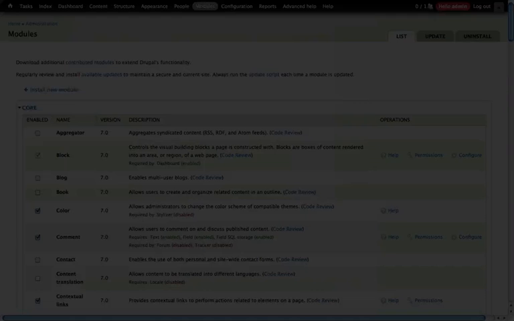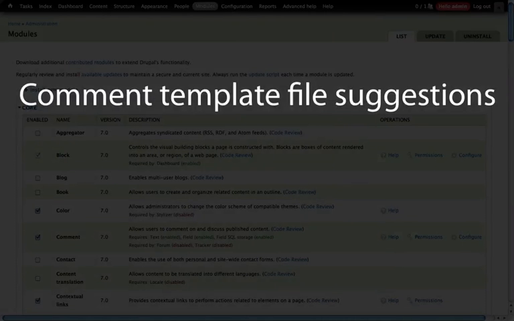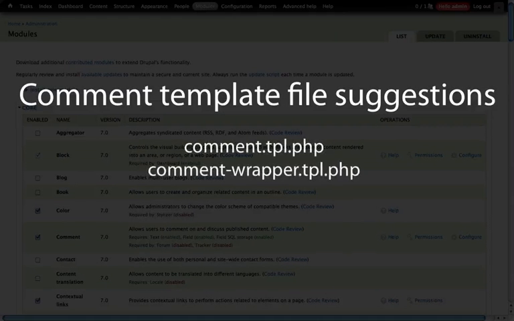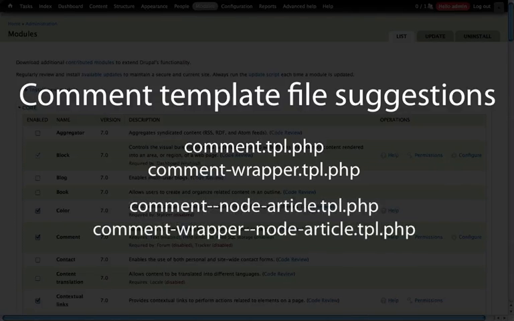The core template suggestions for comments and the comment wrapper are pretty simple. We have our base template, which is comment.tpl.php, and then comment-wrapper.tpl.php. And then we can specify a comment or comment wrapper template file for a specific node type. So comments that display or that are associated with a specific node type. And this is how we do it. We'd use comment--node-article in order to associate a template file with a specific comment that's associated with the article node type.